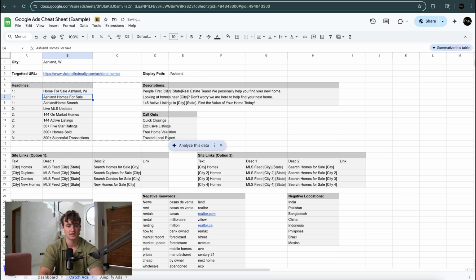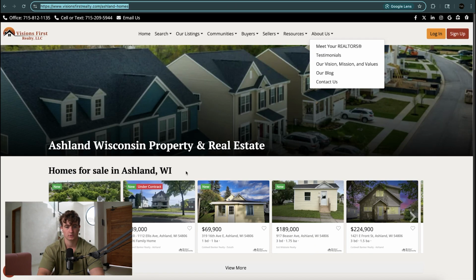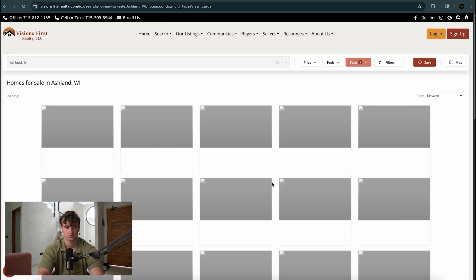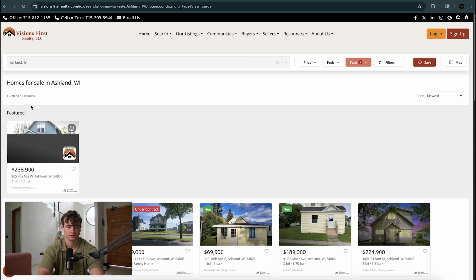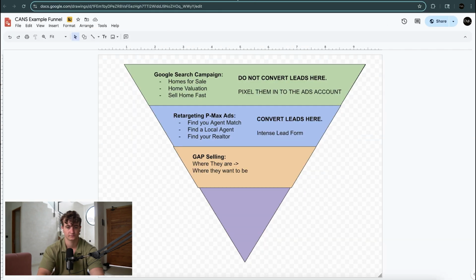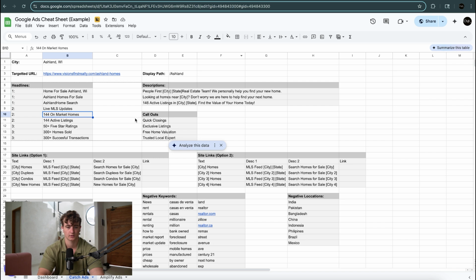Okay. Then how many homes are on the market? So I'm just going to take a quick look. 53 are homes for sale. Let me close these for a sec. So 53 homes on market. And this doesn't need to be dynamic. I just want to make that clear.